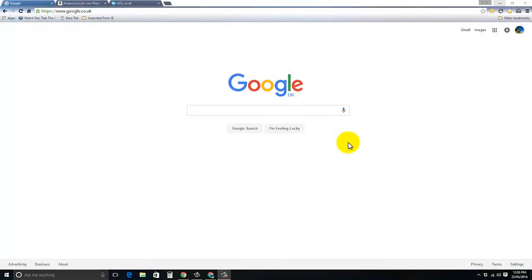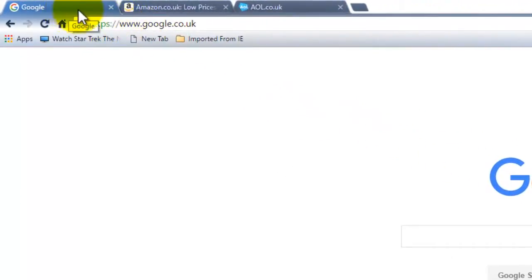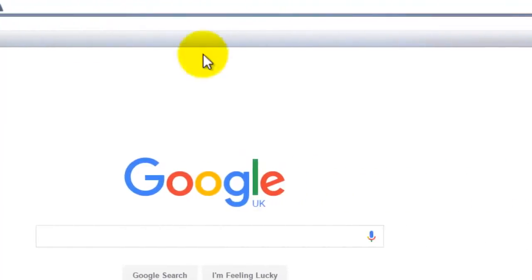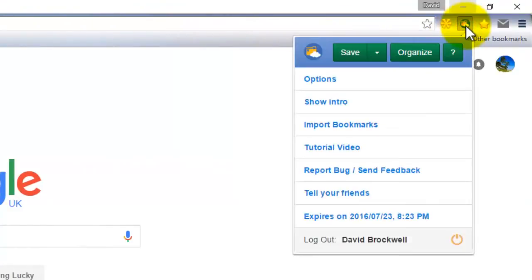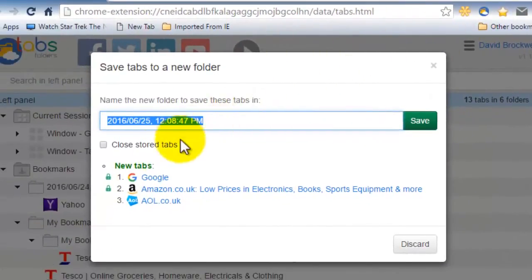Now saving as current window is very useful if you have multiple tabs open like I have here. I've got Google, Amazon and AOL. So now if I demonstrate, I'll go to the tabs folders icon, click on the save button, and then notice down here it says new tabs. We have Google, Amazon and AOL.